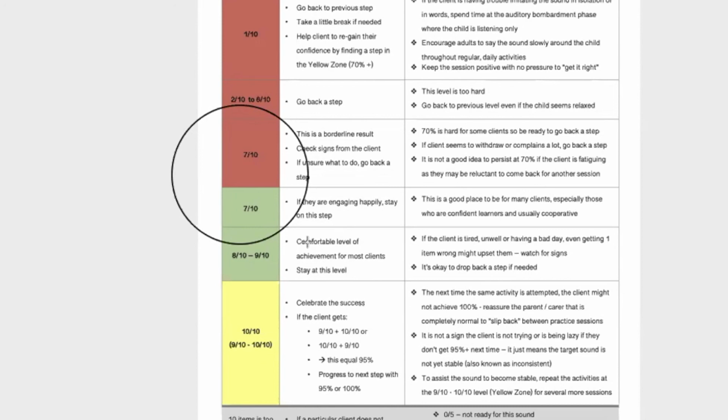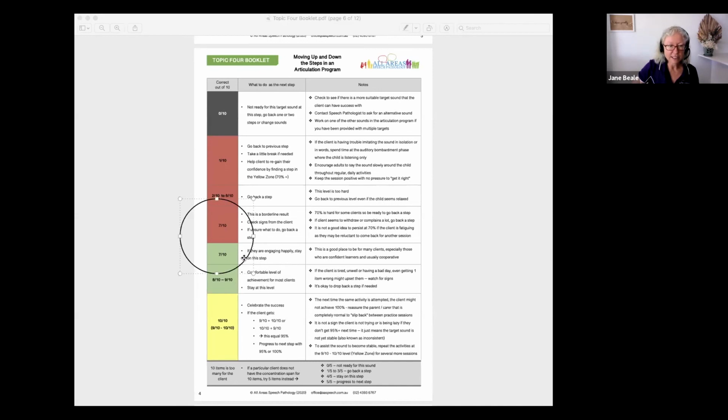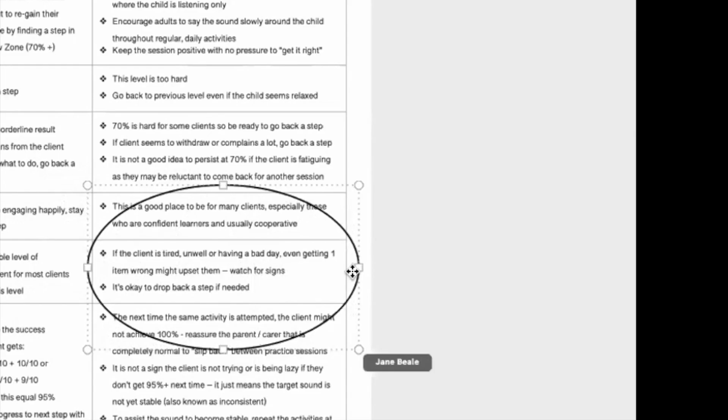And it can even be impacted by whether they're tired or they're sick. Sometimes people will come to a session even though they're sick and you're like, oh, really? Maybe not so much now in COVID times, but if they're sick, their resilience might drop. So you need to use some of your own judgment. Then even have a look down here, 8 out of 10, 9 out of 10. If the client is tired, having a bad day, even getting one item wrong might upset them. So if they're getting 9 out of 10, but they're really showing you that they're not coping, then maybe they just need to have a yellow day.